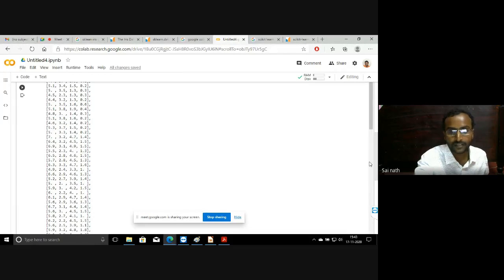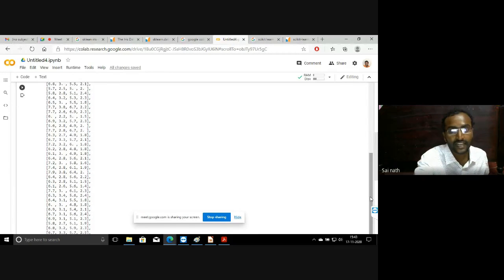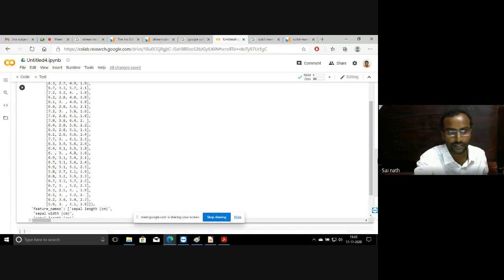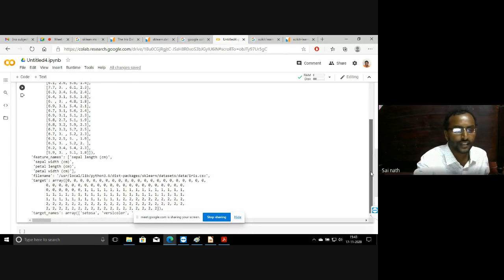And if you use pandas or some other library, the data will come in a beautiful format in colorful tables also. Okay, and this is this. I think all of you are having patience. The feature names, sepal width, petal width, sepal length, 4 features, right? And the target values are 0, 1, and 2.